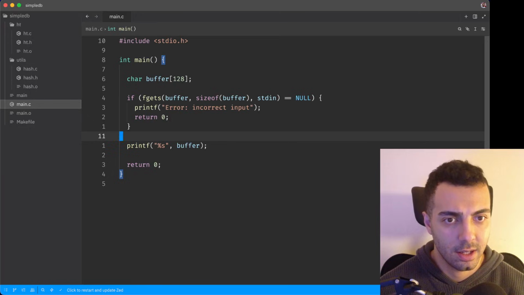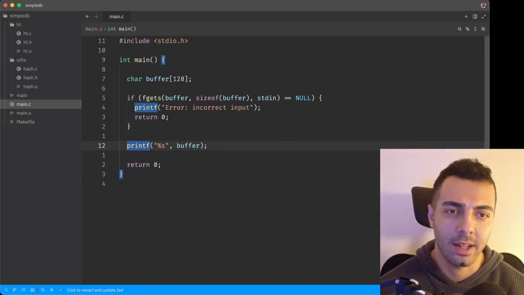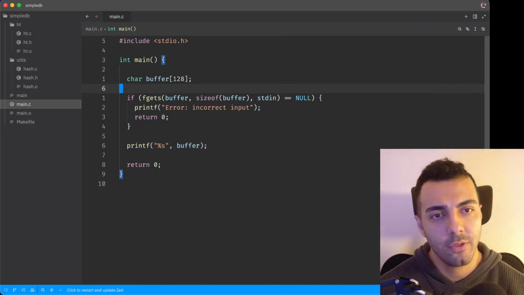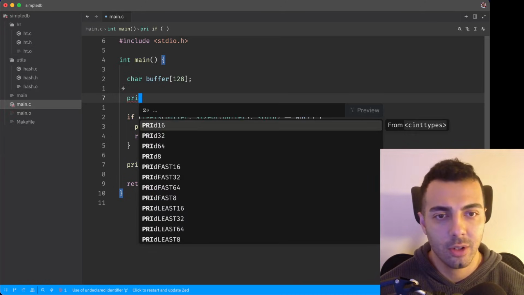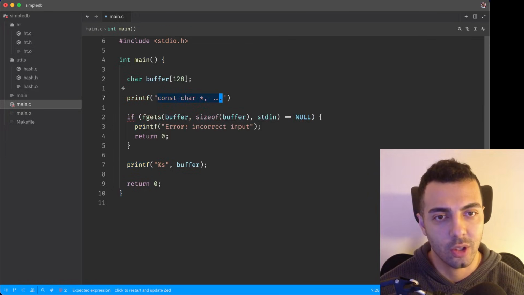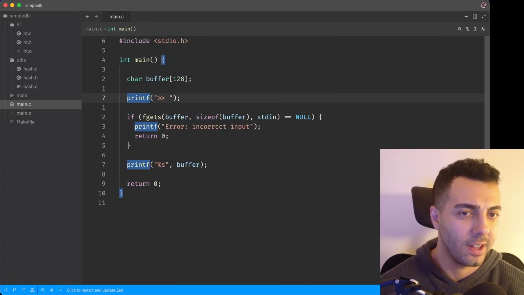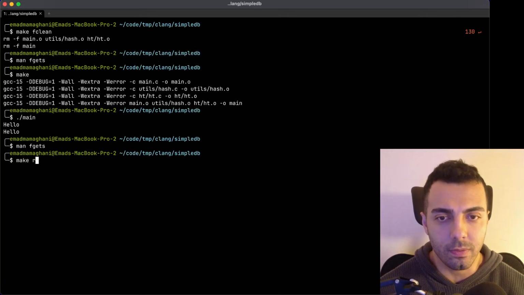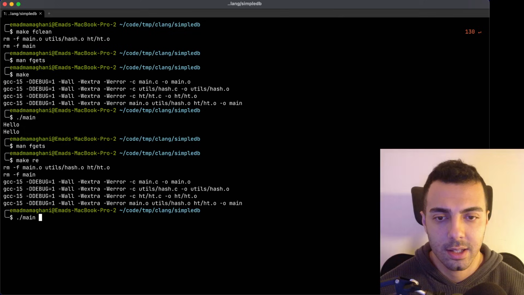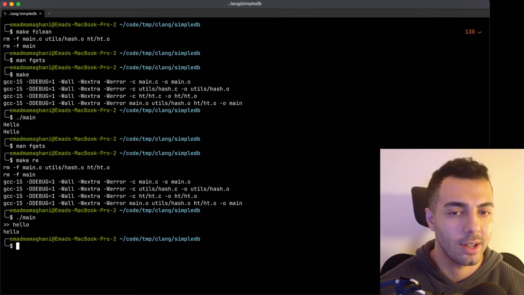And then if it is not null, we know that something is entered in the std input, and then we just print it. But before even asking for the command, I would go with the symbols I showed you, because that gives more of a feeling that you're interacting with an interactive terminal. And once you do that, you can say hello, and then you get hello.